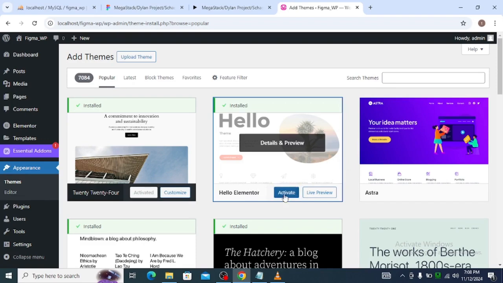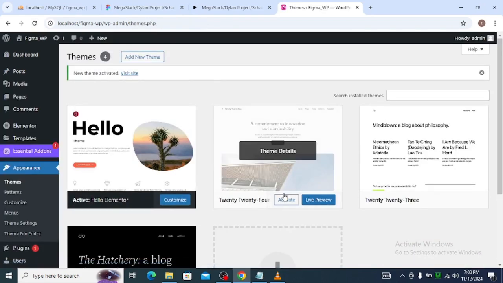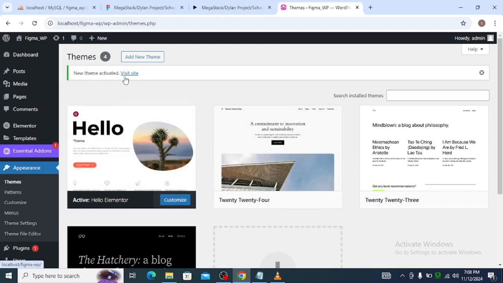So it has been installed. The next thing we have to do is just to activate it. After the activation, we are going to create the header and then the footer and then every other section we need. So let's visit the website we want to make. So this is the website right now.